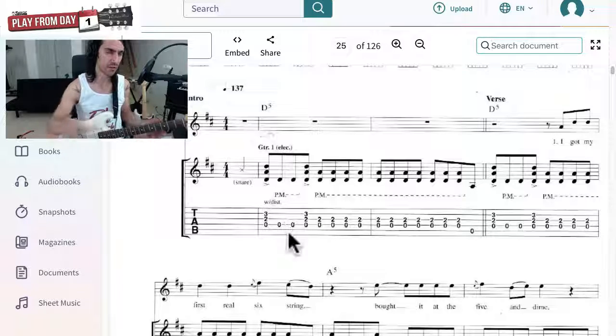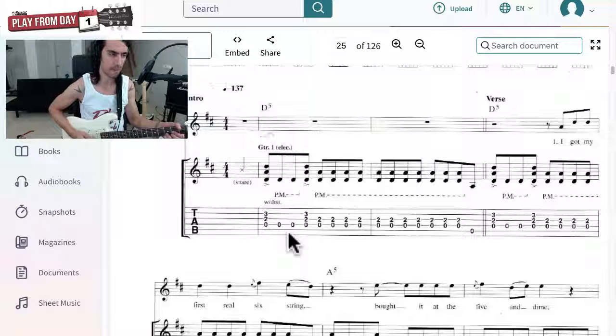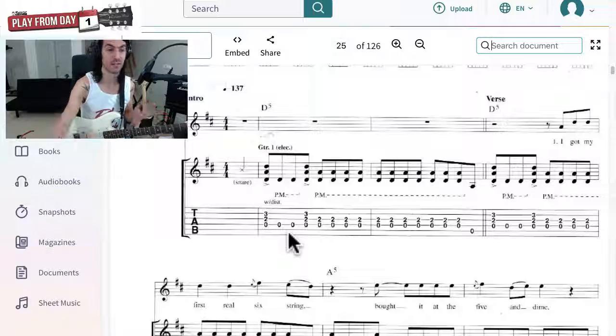And I'm just going to play what this sounds like here. It would be like that. Sounds like Summer of 69.